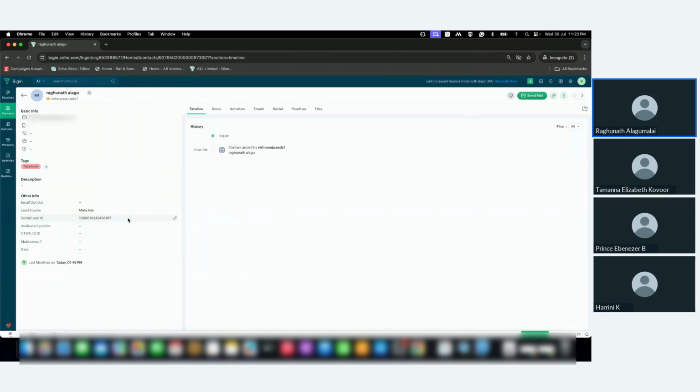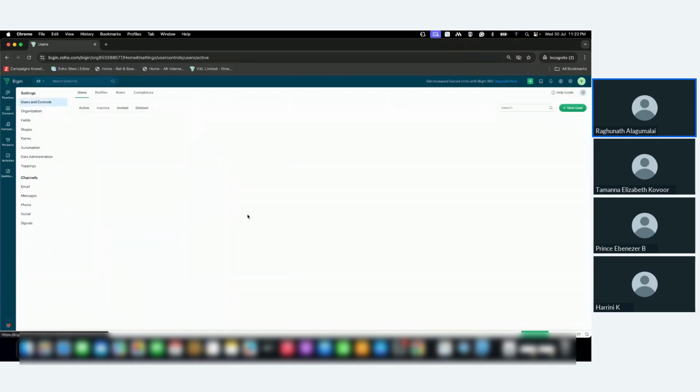So if you want to retarget this particular lead, then you can use the social Facebook conversion leads template and only target the leads who are interested in your product, like one-time interested, or who were interested but went cold. If you want to retarget that particular set of audience or leads, then you can use the Facebook conversion leads API. But if you want to target all the leads in your Bigin account, then you can use the Facebook conversion API.